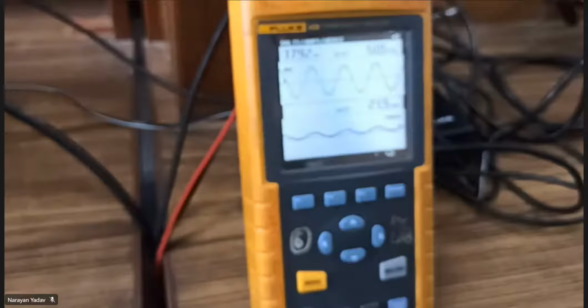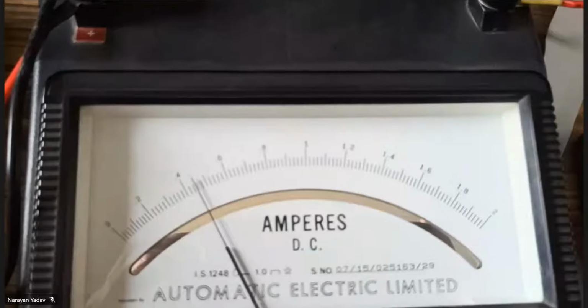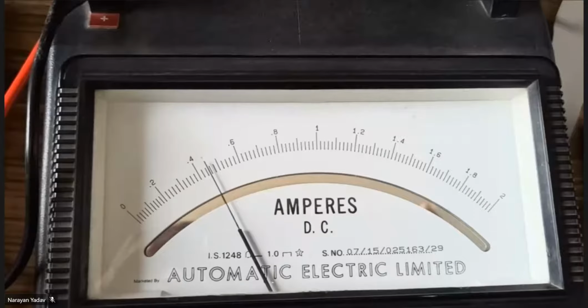Now we will change the load again, and the load has now been set to 43 ohms. You can see the input DC current has changed again. Now the current is 0.44 amperes.